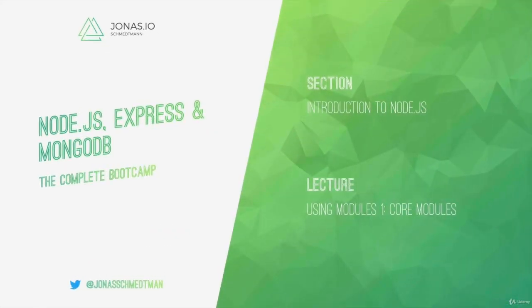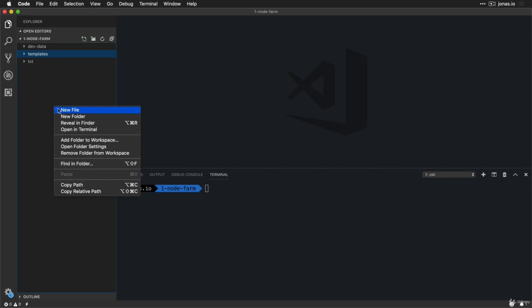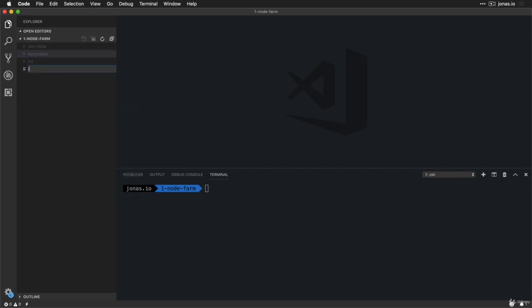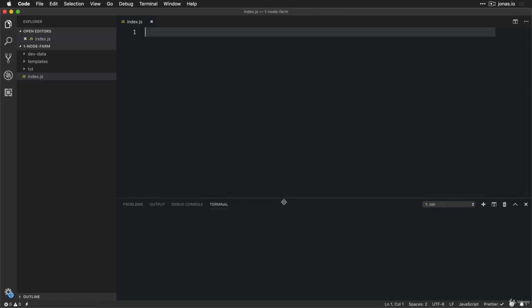Let's keep moving and explore Node.js some more. And so let's now actually start a new JavaScript file, right in the root folder, and I'm calling it index.js. Let's just decrease the terminal here a little bit. Okay, so let's now write our very first Node code here inside a file.